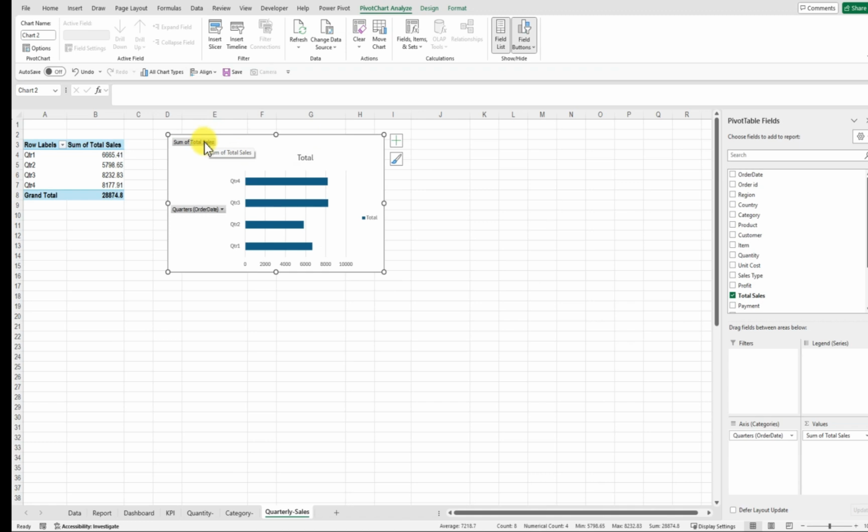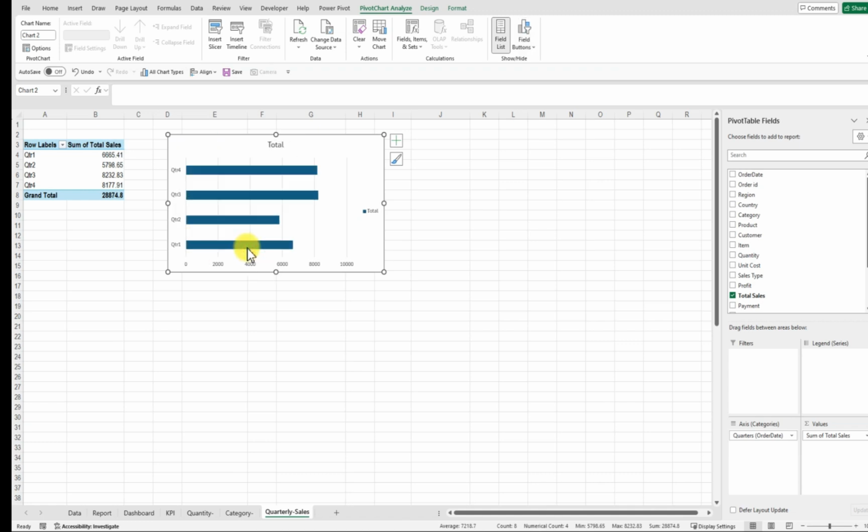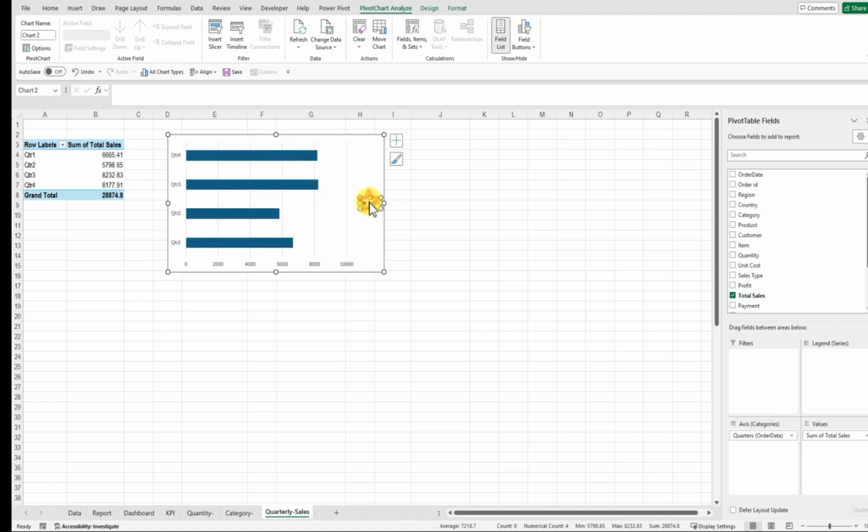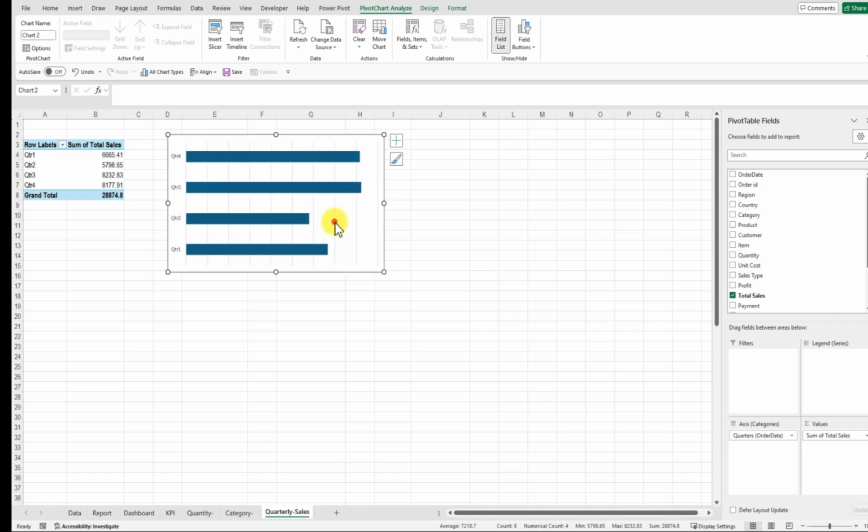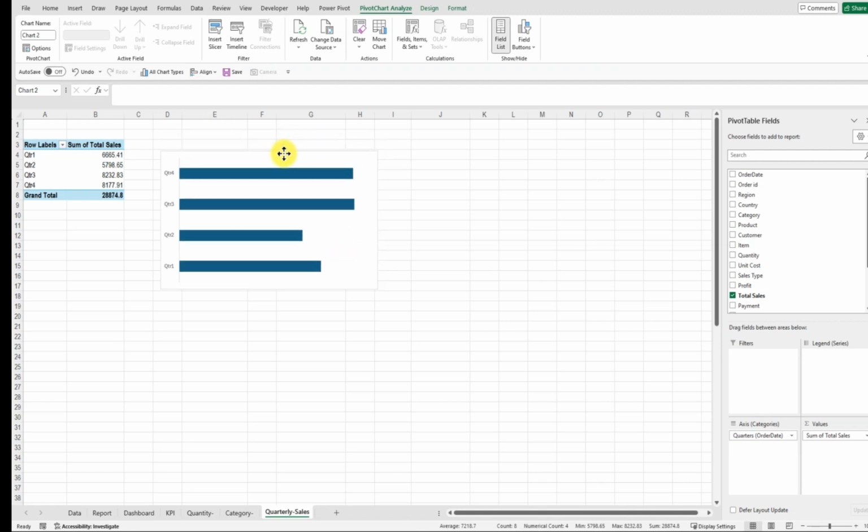We don't really need this. What should we do? We right click, then go to hide field buttons on chart. Then we don't need this as well. We remove this, we remove this, we remove this. Then also we don't need the grid lines. We remove the grid line. So we bring this down a bit.